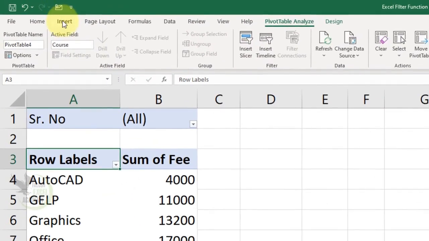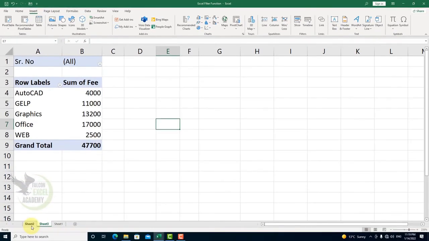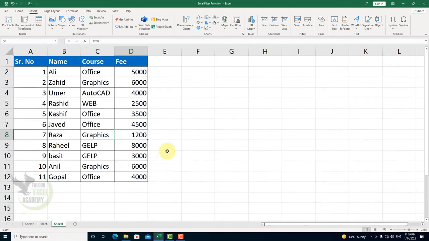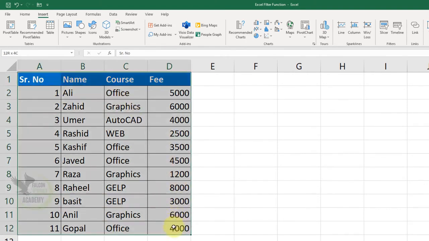After that, the next command we have is about how to convert your data into a table and what the benefits of a table are. We will come back to sheet number 1 again, and you will see here that I have written a simple table, a simple piece of data here. Inside the columns and rows, I want to convert it into a table. The benefit of converting it into a table is that as soon as you convert it, a filter will be automatically applied to your data.